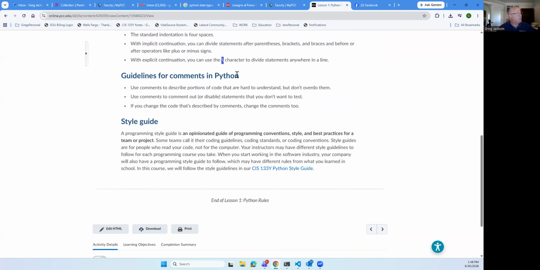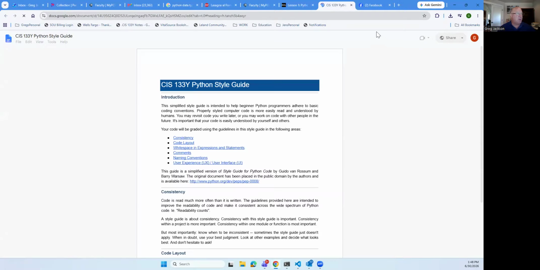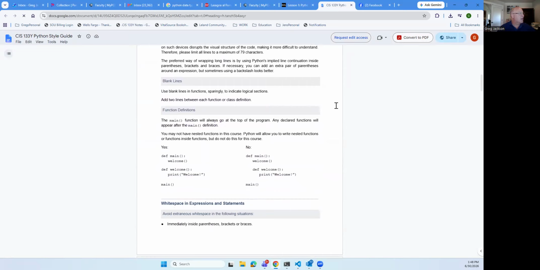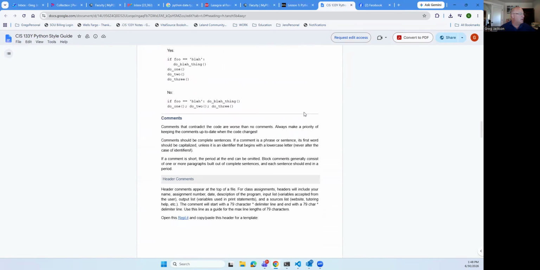Guidelines for comments in Python. We'll talk about this a lot. One thing that this style guide covers, and that we want you to do for sure, is include comments at the top of each module. So let's talk about commenting.